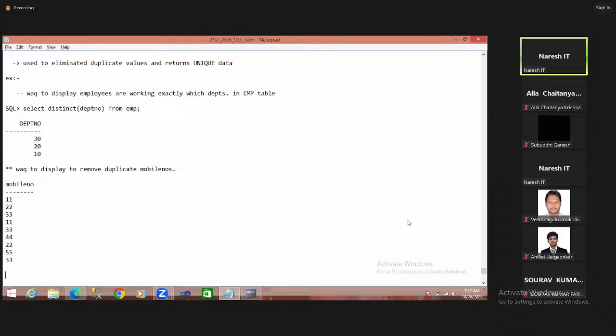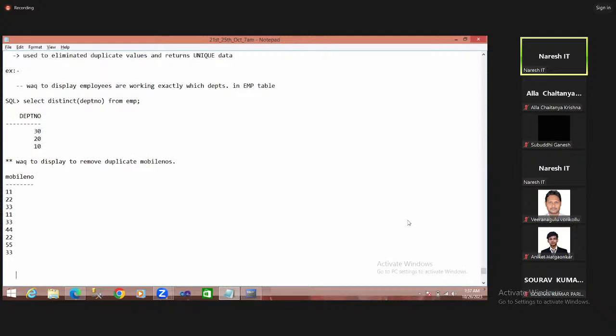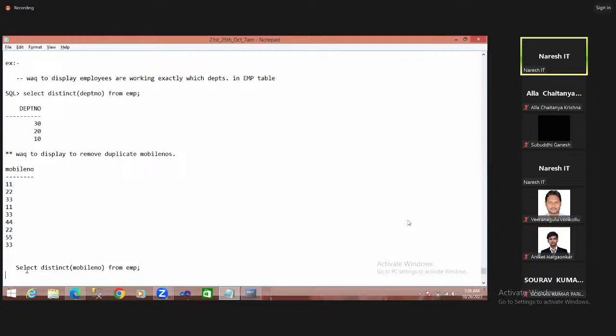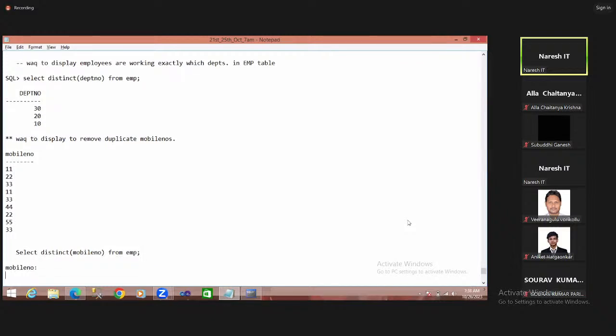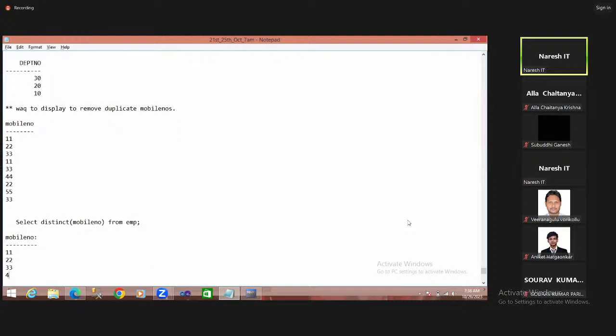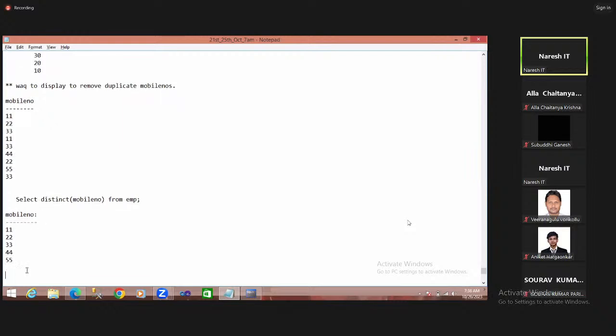Then what can we do? The same thing you can apply: select distinct of mobile number from the table. Completed, guys. Only unique mobile numbers are displayed: 1, 2, 3, 4, 5. Okay, guys.